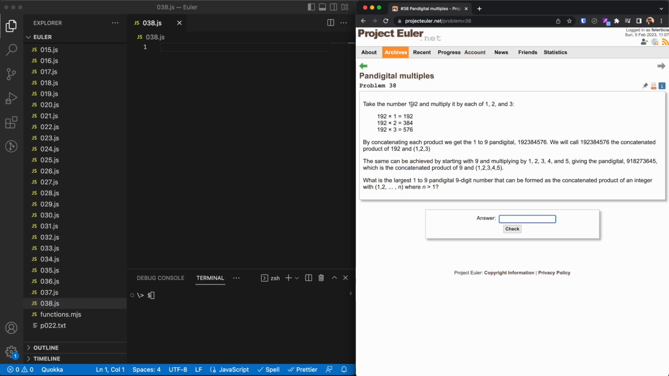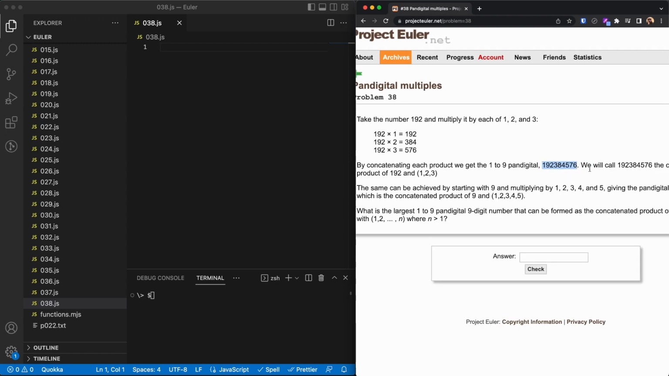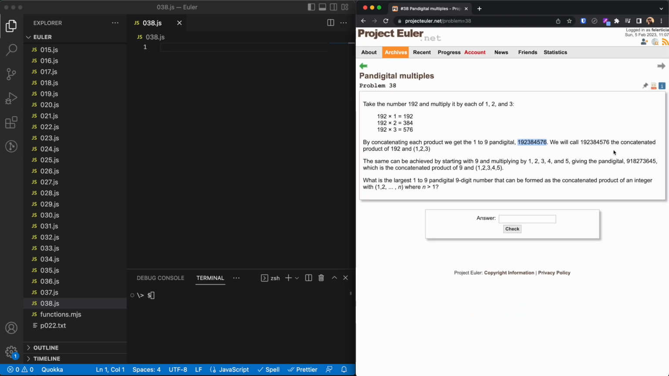Take the number 192 and multiply it by each of 1, 2 and 3. So we would get these numbers. And by concatenating these numbers, we would get this number. We will call this number the concatenated product of 192, which is our main number, and these three digits.